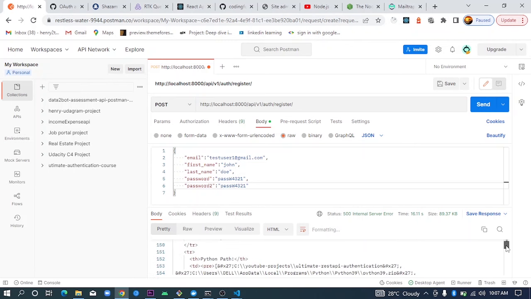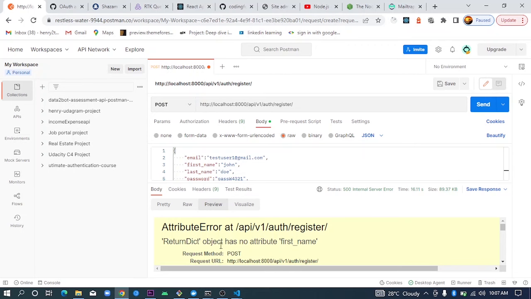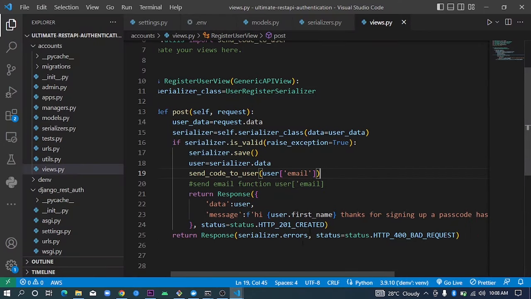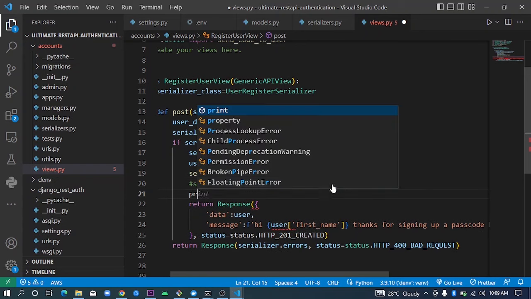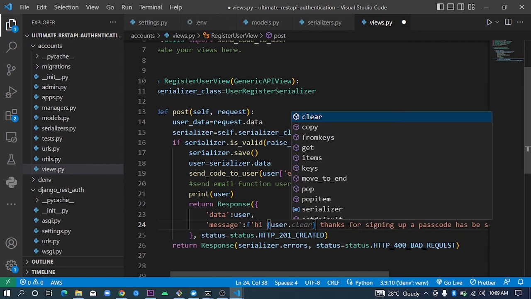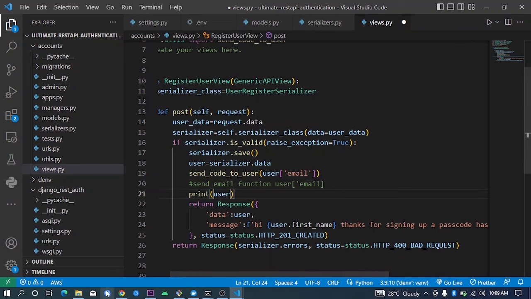We're still getting an error. So let's see where the issue is coming from. You see, dictionary has no attribute first_name. We are getting that from our account views.py, line 23, in the post request. Okay, it's talking about here. So let's look at the dictionary. We can actually print out the user first name. So let's actually check, because what's failing is the response here. The user is failing there. So let's quickly see if we have first name, and it's saying it doesn't have first name, but let's check our email.